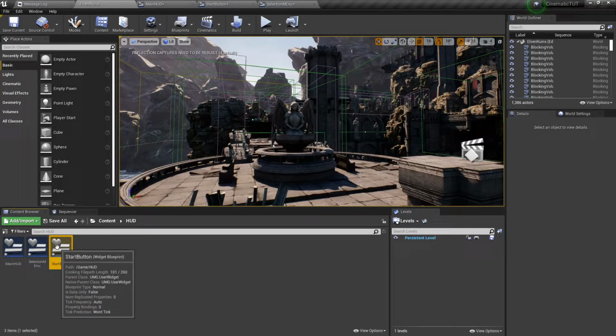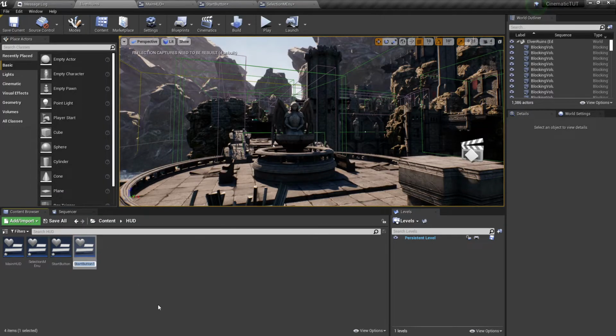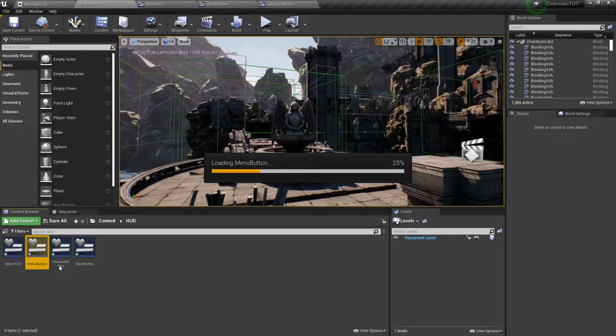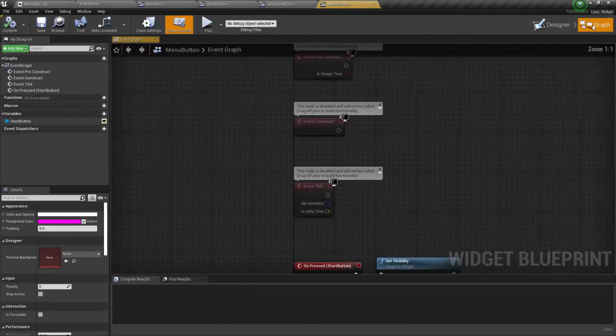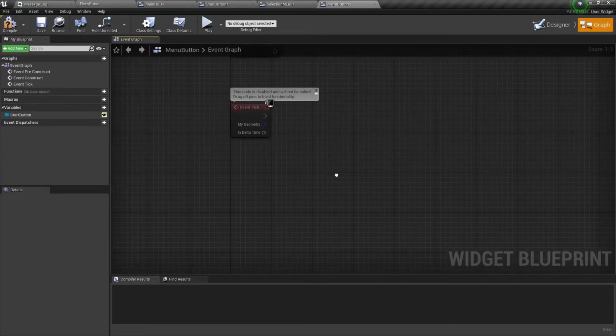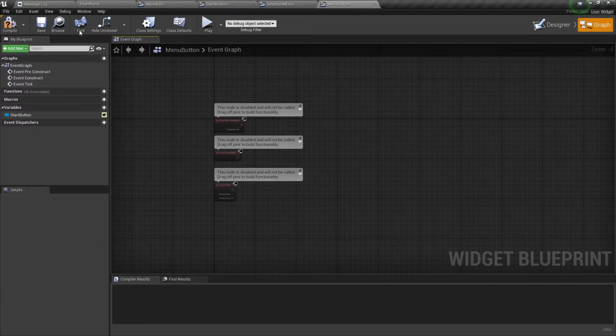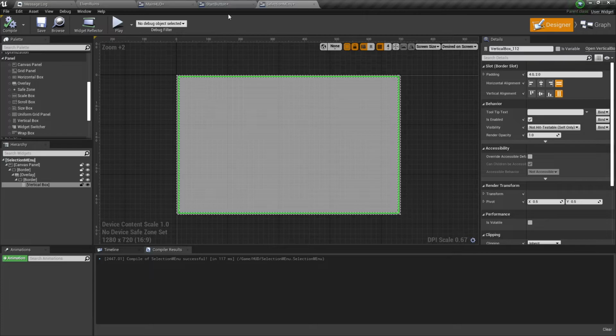So I'm just going to get the start button, right click, go to duplicate, and put menu button. So with that menu button created, let's double click on it. Let's go to the graph, and once you press it, let's just delete that because we don't want it to do anything just yet when we press it. Hit compile, and let's close that out.